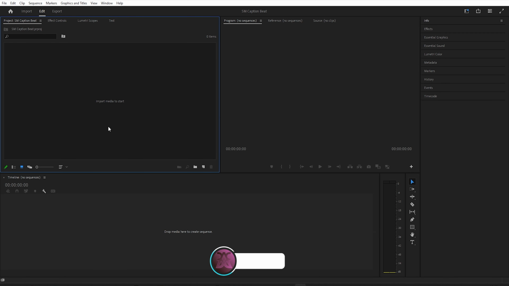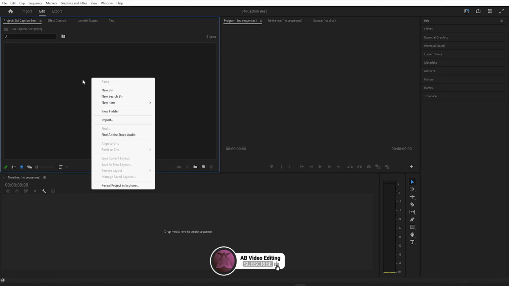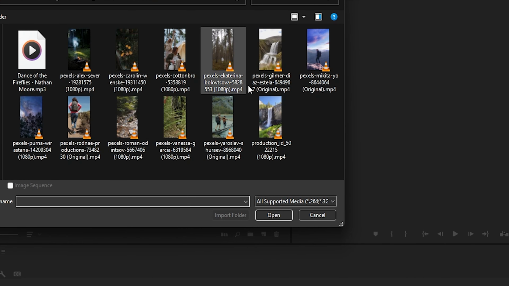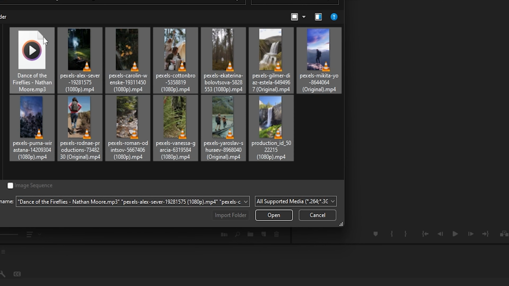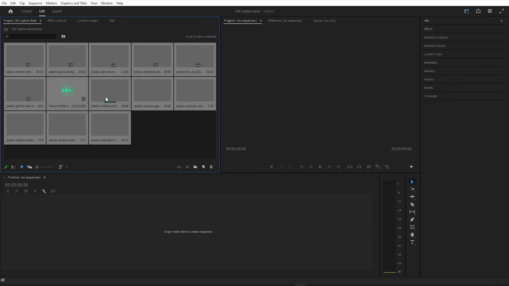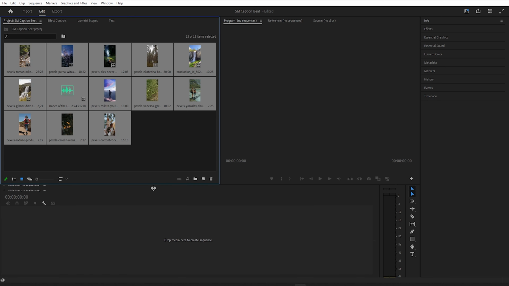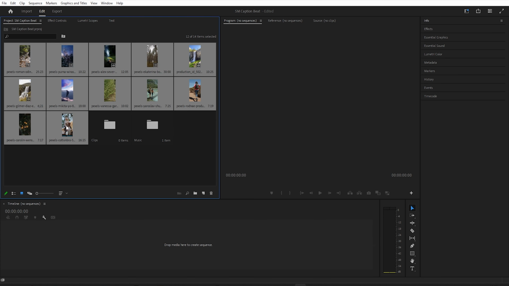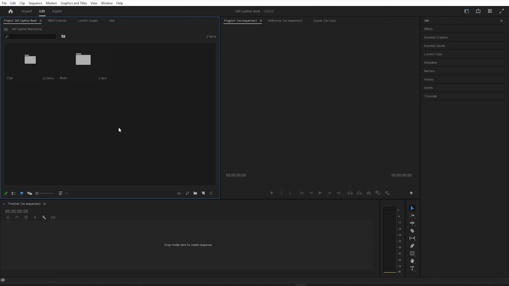So to bring media in, we can right click in our project window and hit import, or we can double click and that will open up, and then we can navigate to whatever folder we want. So this is the stuff that I want for this one, so I'm just going to select everything and hit open, and that'll drop it all in here, which is nice, but that's a little bit messy and I don't like that. So I'm going to click down here on new bin, and I'm going to create one called clips. Click on it again and call it music. I'm going to drag the music file into there, and then hold shift and select all of them and drag those into clips. And there we go.